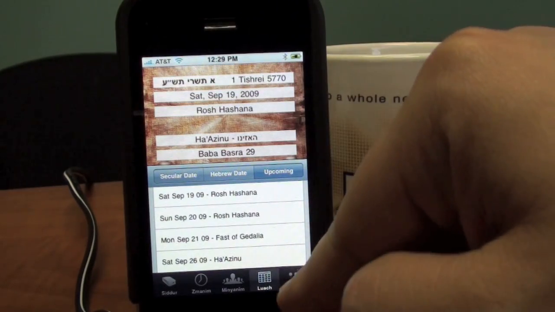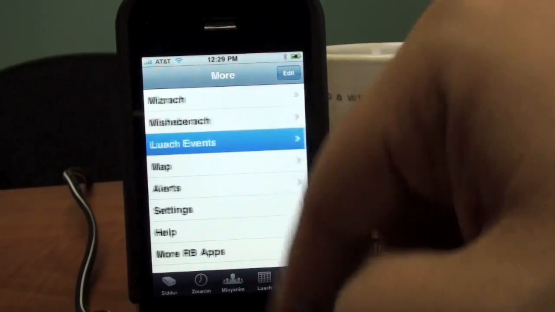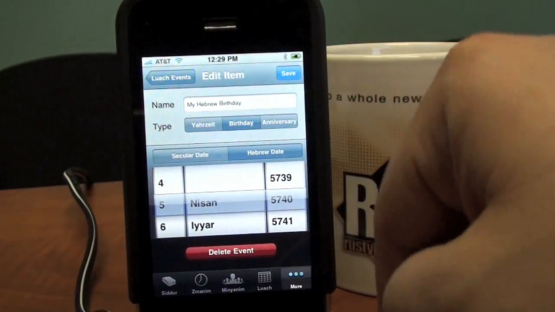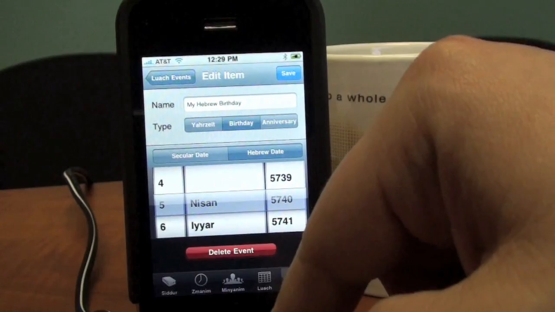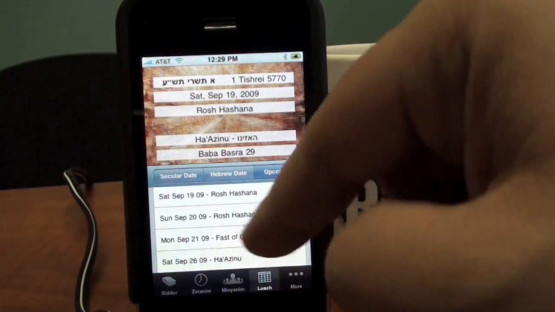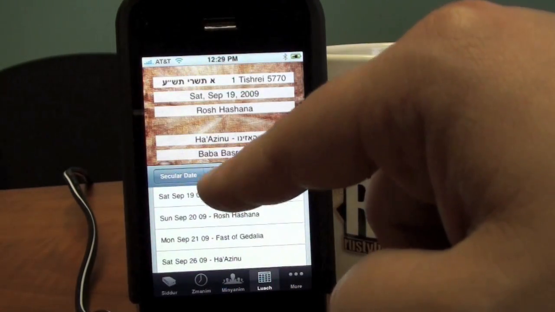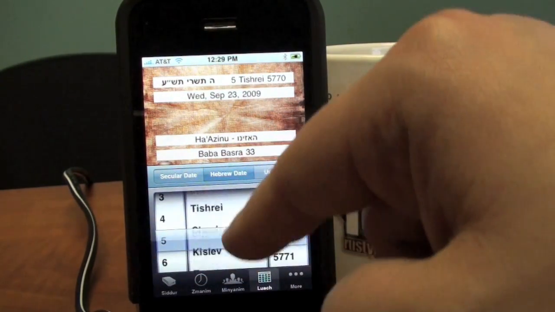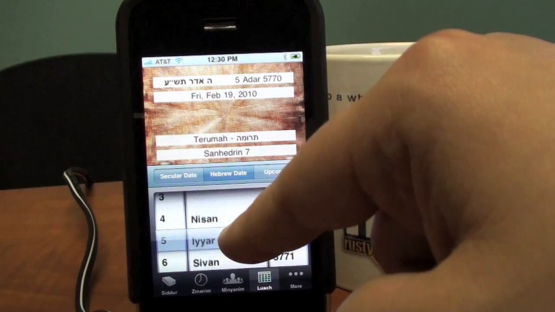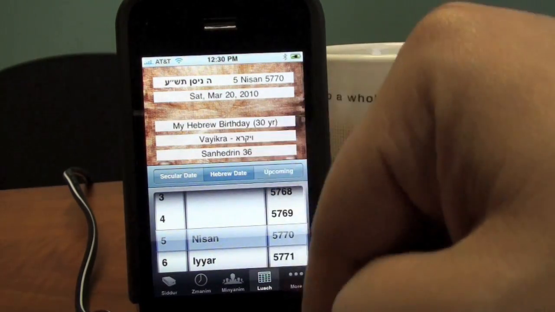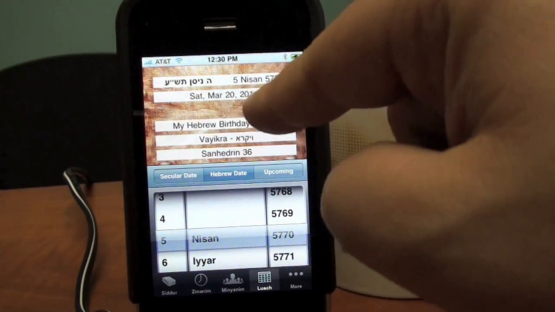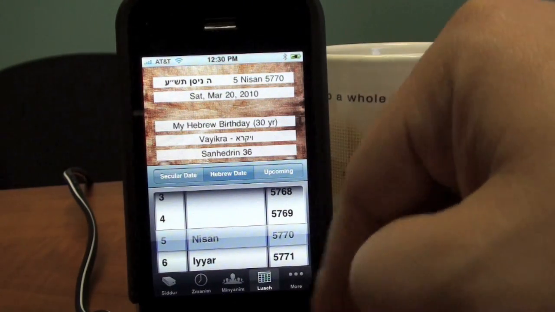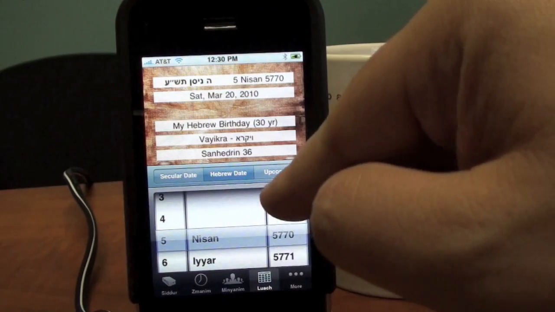So let me go into more detail about the luach. You could actually configure the luach to show your own events. So I configured my birthday to show up, which is on the 5th of Nisan. And I could then go ahead and see that. If I go back to the luach, and I go to the Hebrew date, and I select 5 Nisan, let me just find it in here, it will show me this year 5 Nisan is on March 20th, 2010. So that's when my Hebrew birthday is. Of course, it's also in my upcoming events.